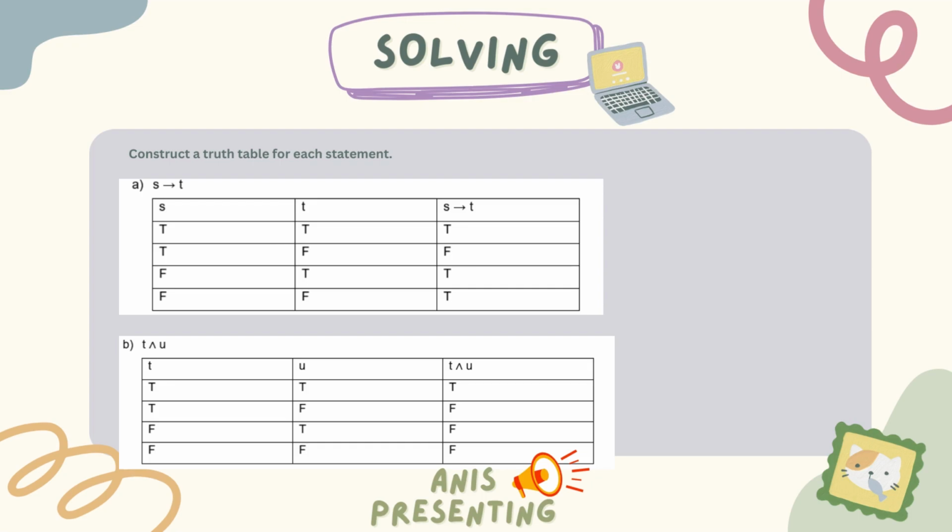And the next one is B, T and U, which states it will rain soon and I need to bring an umbrella. If T is true and U is true, then the statement is true. If T is true and U is false, then the statement is false. If T is false and U is true, then the statement is false. If T is false and U is false, then the statement is false.